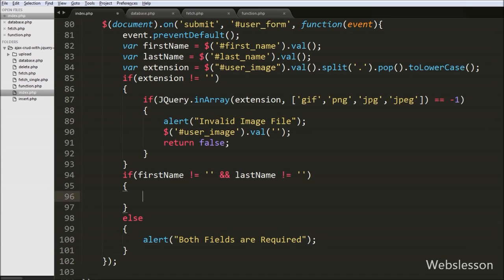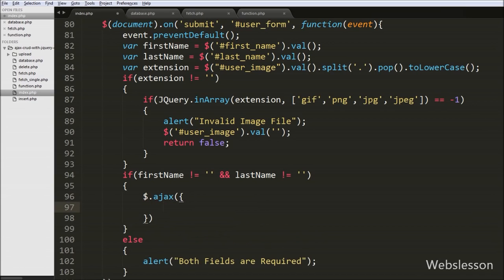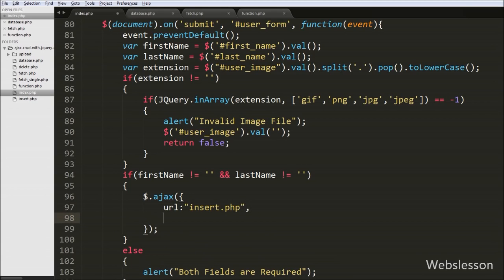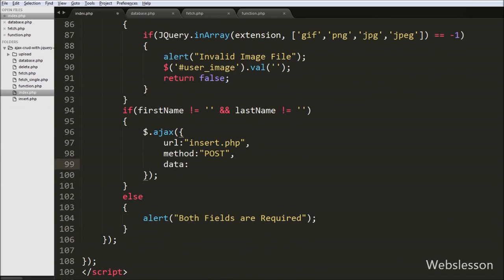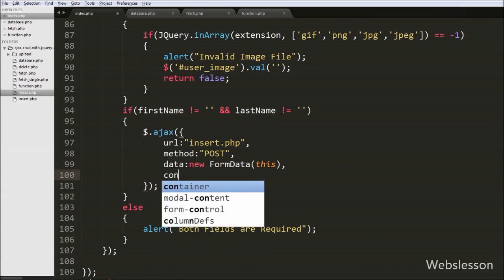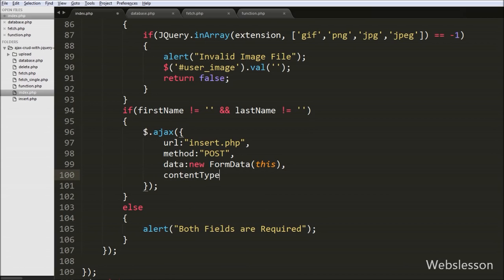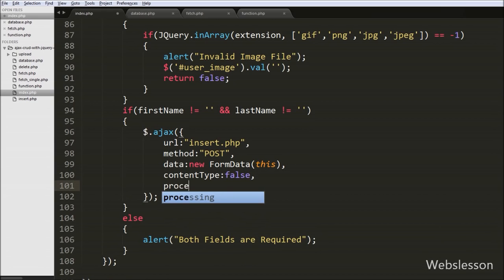But suppose both variables have some value, then it will execute the if block of code, and under this we write an Ajax request. In this, first we write the url option set to insert.php; we send the request to this page. In the second option we write the method option and set it to the post method; we use the post method for sending data to the server. In the third option we define which data we want to send to the server, in the data option. So we write the data option with a new FormData object with this. In the fourth option we write contentType set to false, and in the fifth option we write processData set to false.